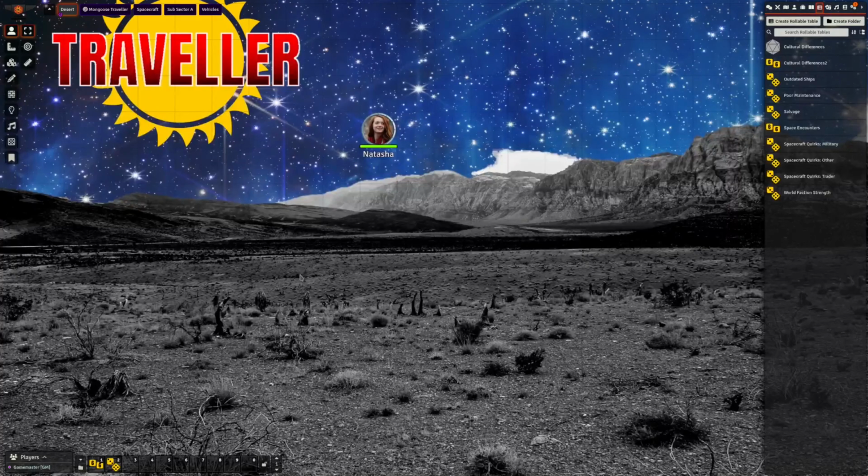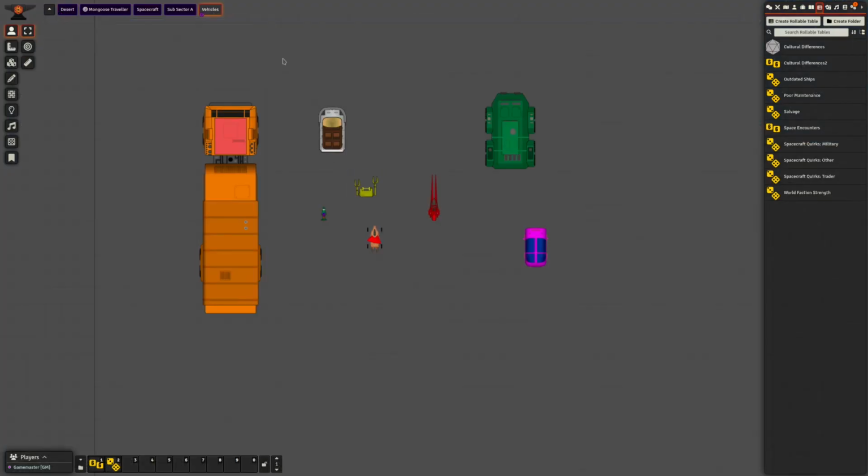So what I'm going to look at next are tokens. I don't know how many people are aware, but the system comes with a number of tokens pre-installed for vehicles and spacecraft. I'm not an artist, but I can sort of draw straight lines in Inkscape. So they're not the best things in the world, but hopefully they give you something you can just quickly drop onto a map before you find something a bit better.